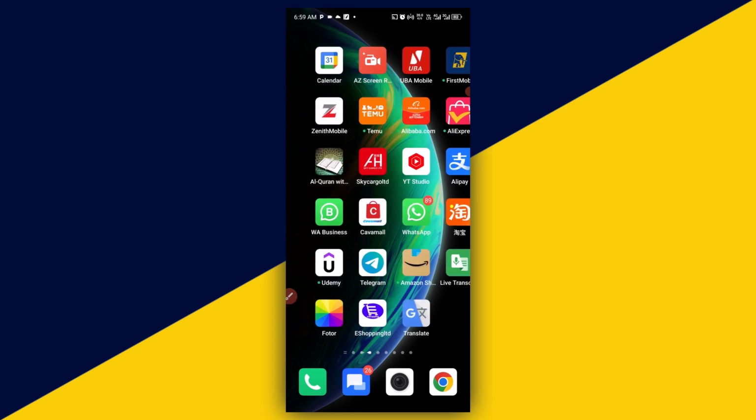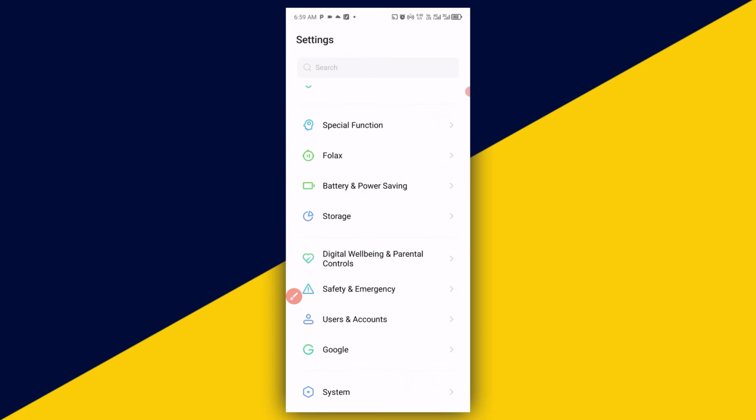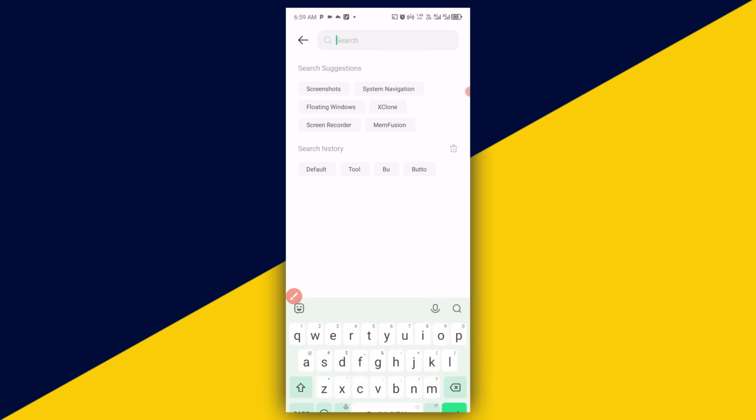The very first thing you need to do is to open up your phone settings. So I'm going to simply click on here to access my phone settings. Having opened up your phone settings, the next thing you need to do is to simply make use of your search right here. So I'm going to simply type in default.